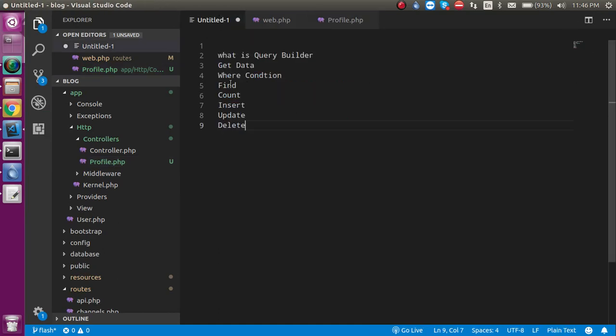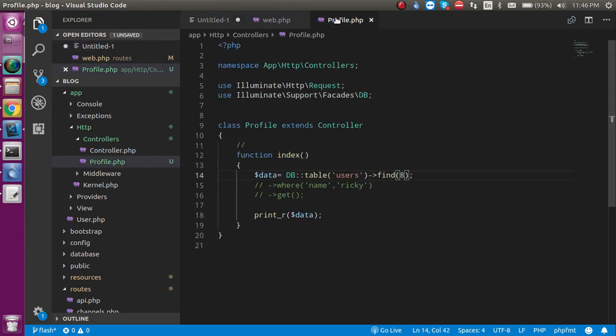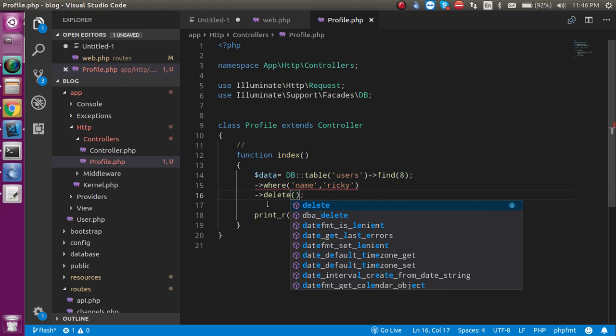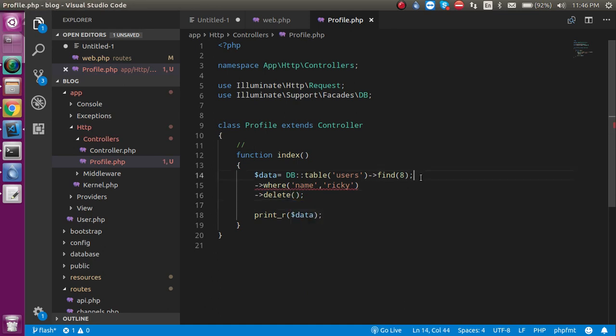So now you can see most of the things. Now let's see how we can insert, update and delete. First of all, I'm going to show you how we can use delete. With delete, you just have to put the where condition. Let's say you want to delete the data which has the name of Ricky, and let's put here the delete method, right? And you don't need this find method now.